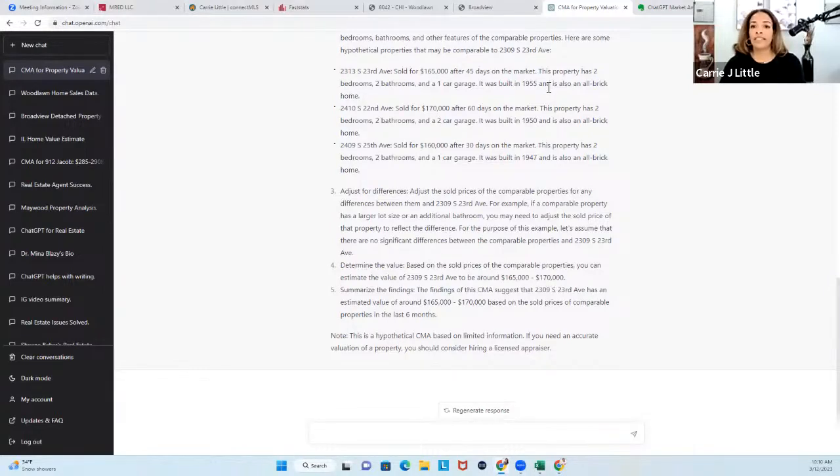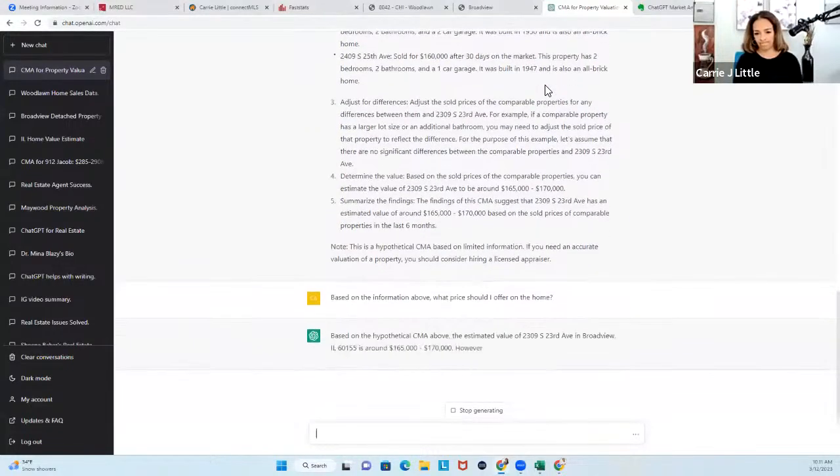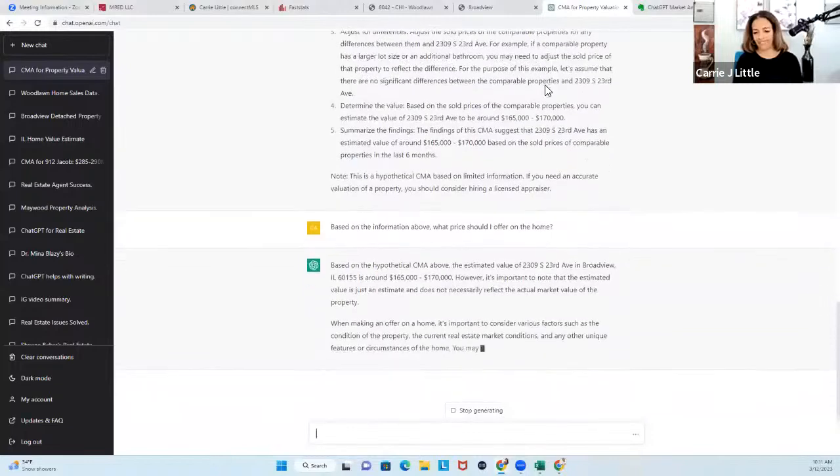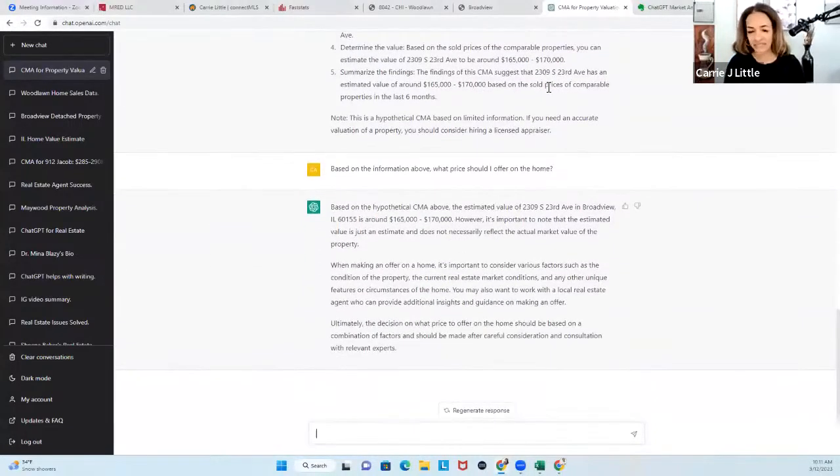So now that you've seen that, it can only work based on the information it has. I even said, based on the information above, what price should I offer on the home? It won't give me a price.